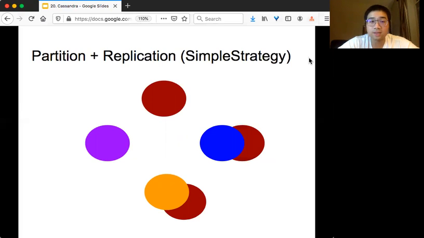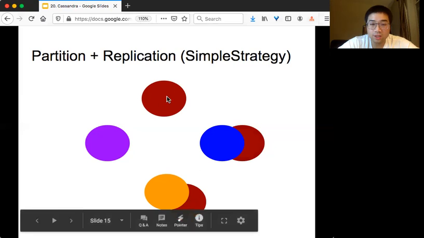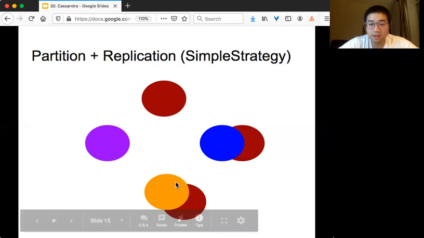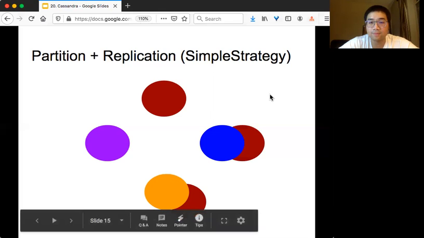The way it works is that first, this is the server picked by the partitioner. So of course, this server has a red set of data. If I want to replicate 3 times, that means I need to find 2 more servers to store the red set of data. Simple strategy is very simple. You have a logical ring here, and what you do is find the next server in the clockwise direction. So this blue server also needs to have red data, and the orange server also needs to have red data.